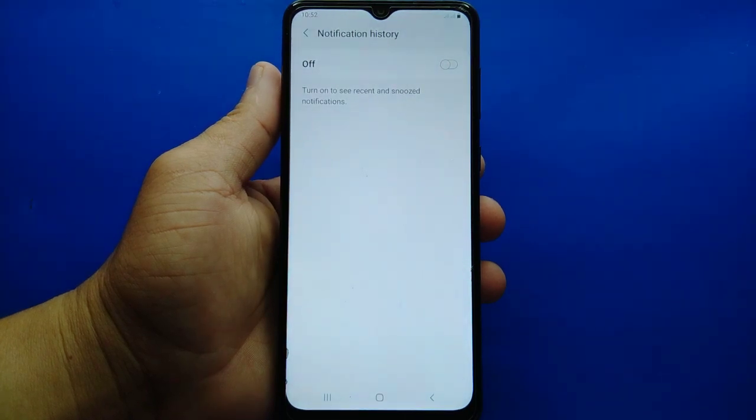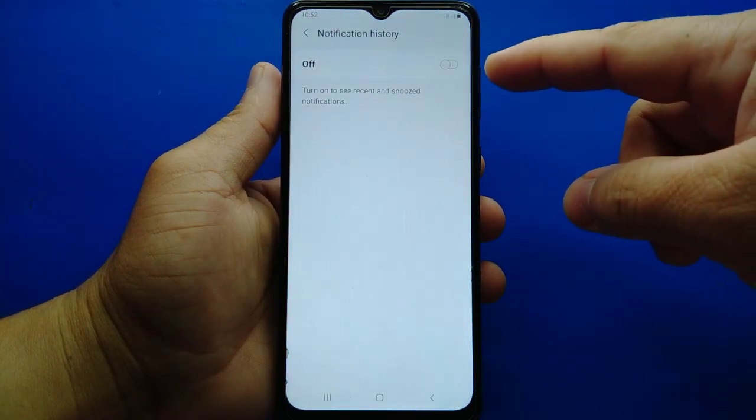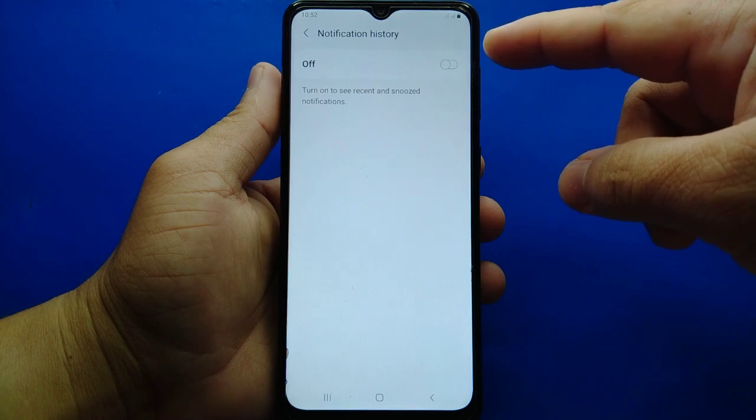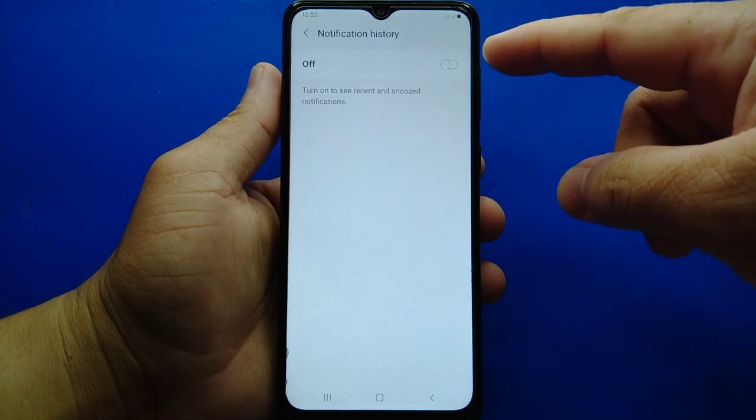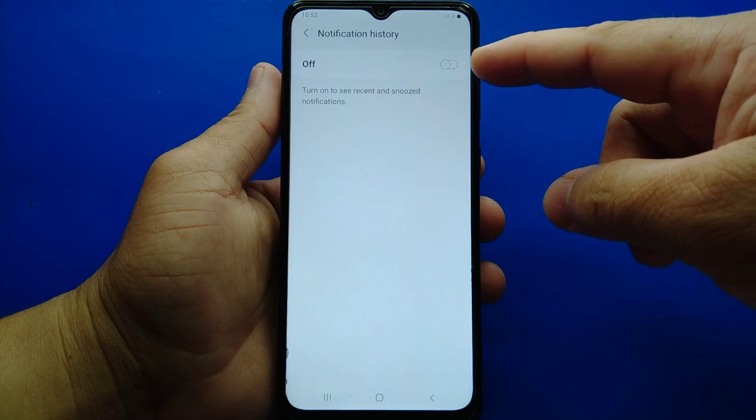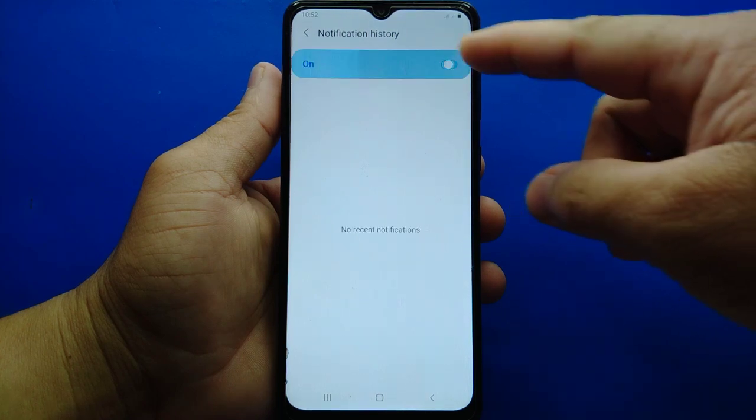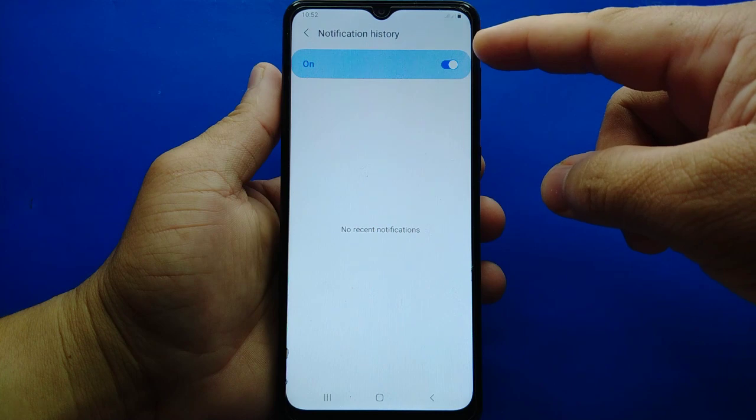Here you can see the switch button. To turn on the notification history in your Samsung Galaxy A02, you'll have to switch on the switch button on the right side. And that's it, we have successfully turned it on.